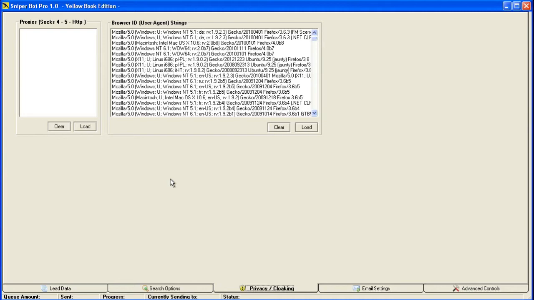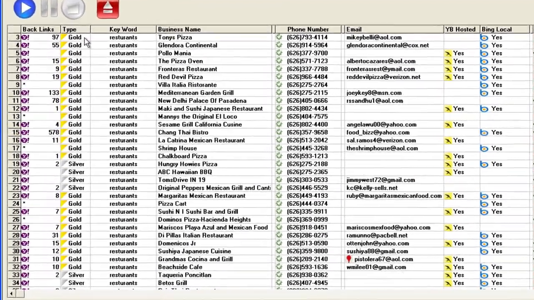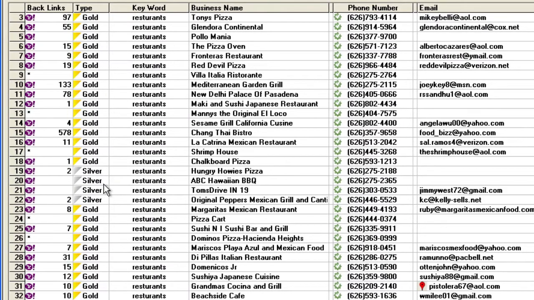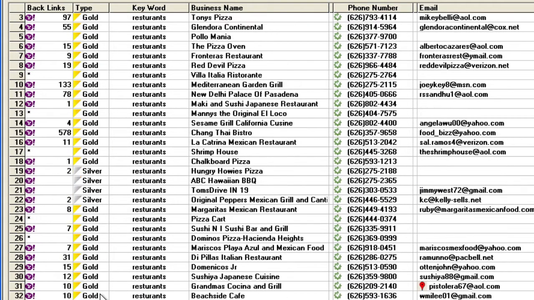Let's go back and take a look at our leads. Let's go ahead and click stop here, and we'll take a look at our second column. You'll notice that we have gold, silver, and if we scroll down just a little bit, we'll see blue and free. SniperBot Pro can identify what level of service each business is paying Yellow Book for each month. If we take a look here at Margarita's Mexican restaurant, we'll notice that they're paying for gold service. So they're probably paying anywhere between $100 to $300 a month. So we have clearly identified a business that sees the value of internet marketing.